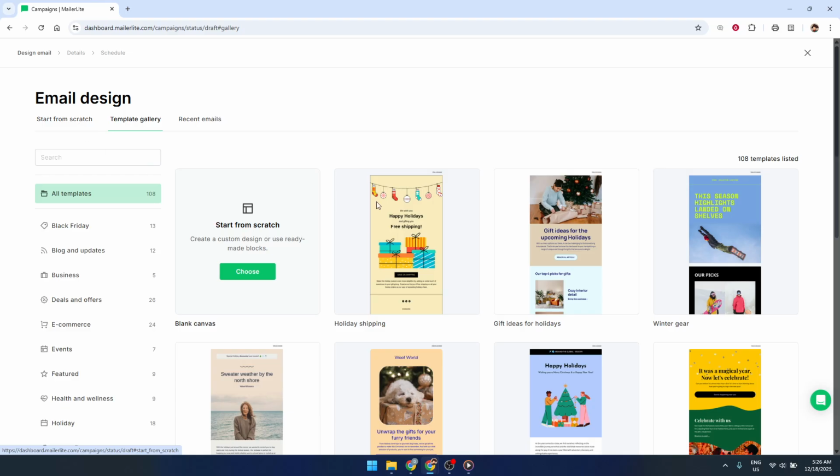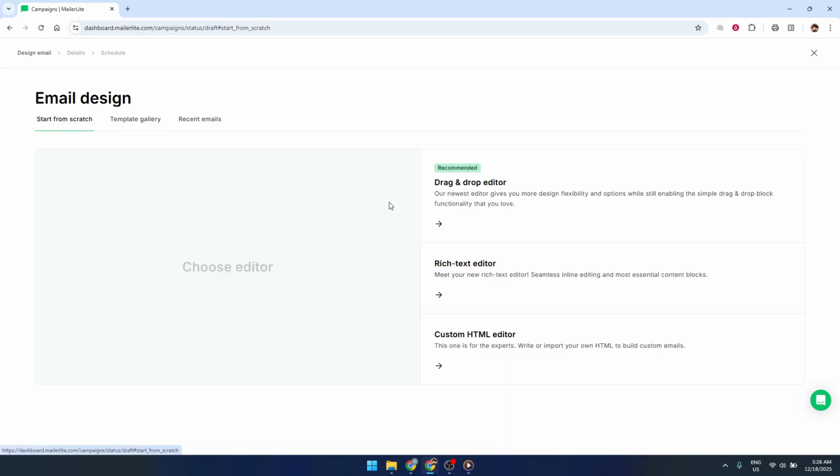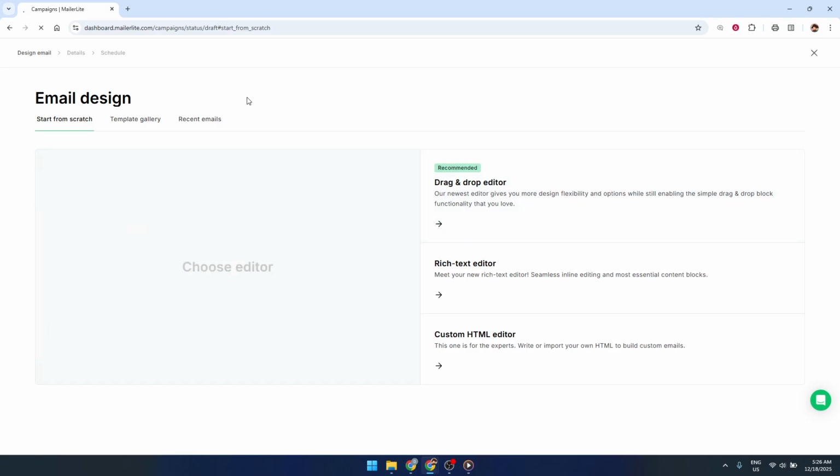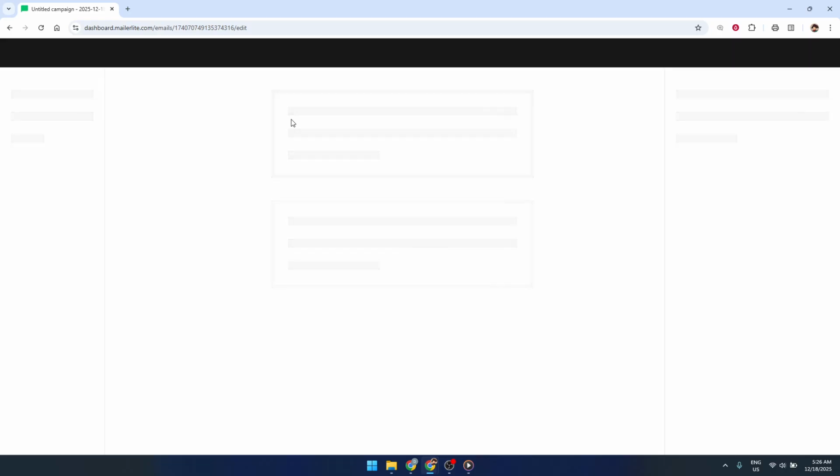After choosing an editor, select a template from the template gallery, use one you've previously saved, or start completely from scratch if you want full control. Inside the editor, you'll see different content blocks you can drag onto the canvas, like headlines, images, text, and buttons. Build out your newsletter by arranging these blocks in an order that makes sense for your message.